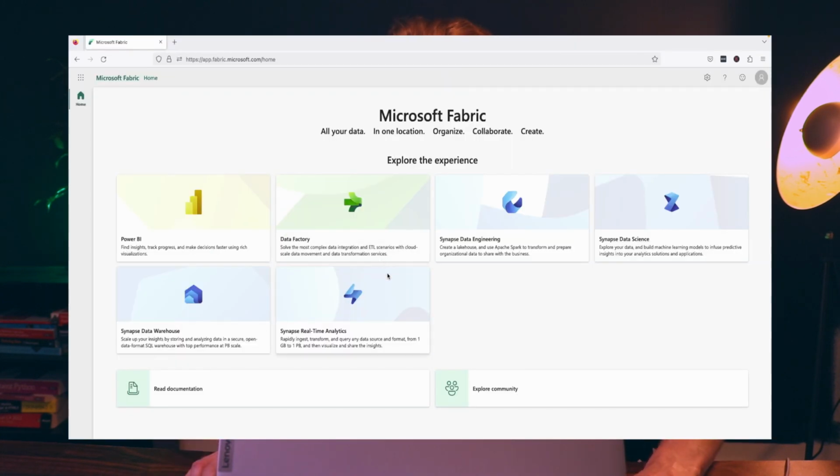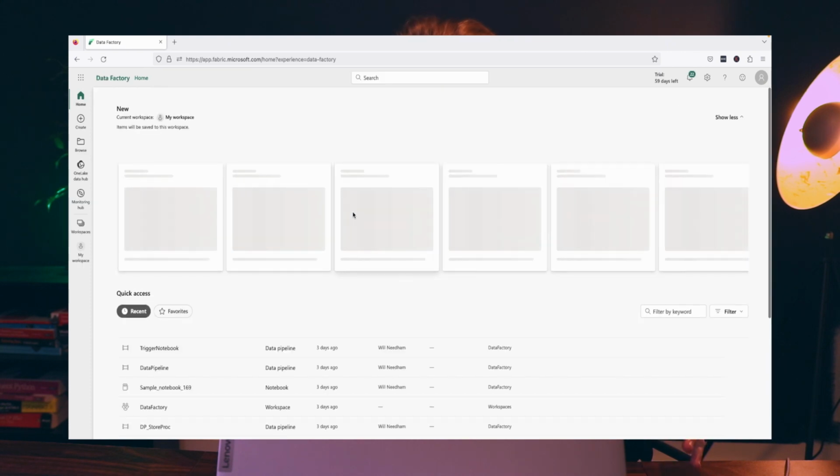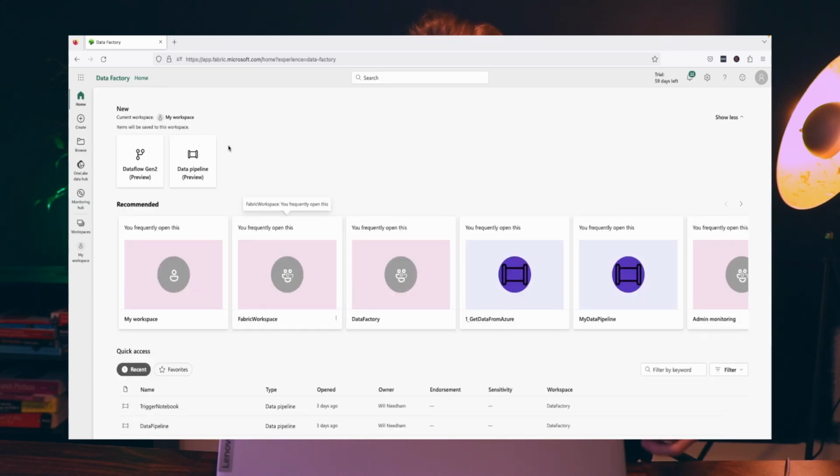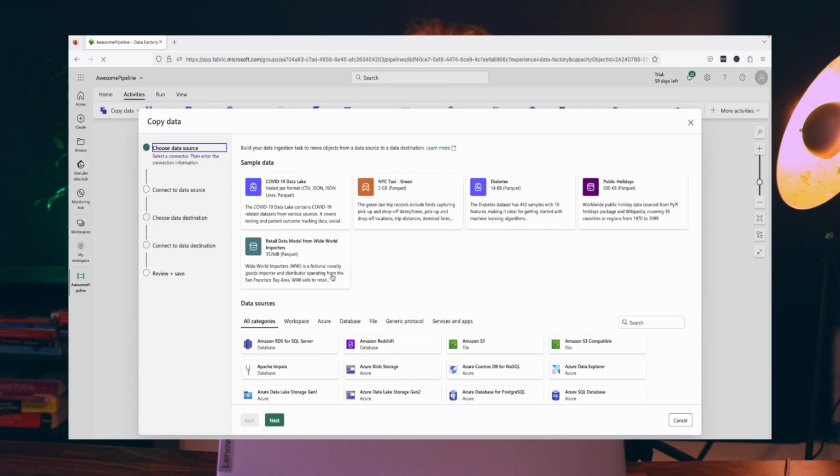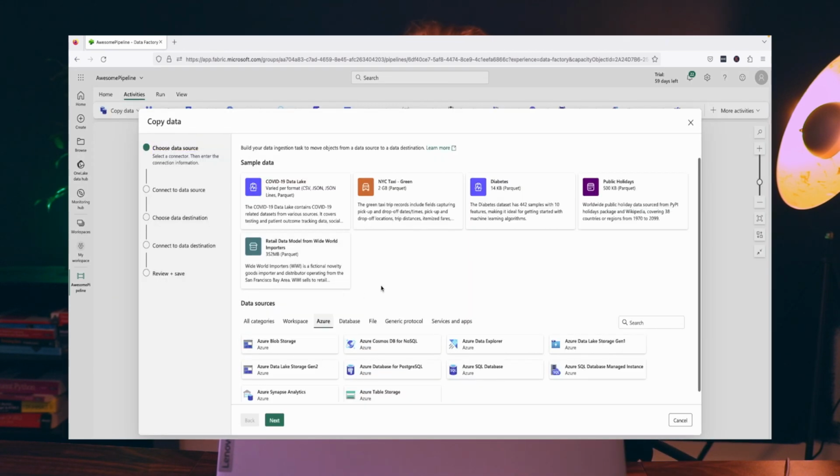If you're new here, my name's Will, and in this video we're going to be looking at data pipelines, and this is the first in a two-part series about data pipelines in Microsoft Fabric. Now if you've been watching before, you'd have seen that I've done two previous videos about Dataflows, which is the other part of the Data Factory experience within Fabric.